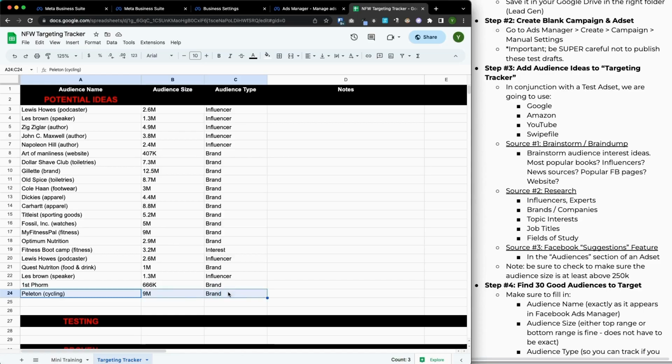So we're really looking for that sweet spot. Anything above 250K, yes. Anything like 250K to a million is usually a really good spot. Or if you can get to like 1 million, 2 million, 3 million, like around there, that might also be fine as well.